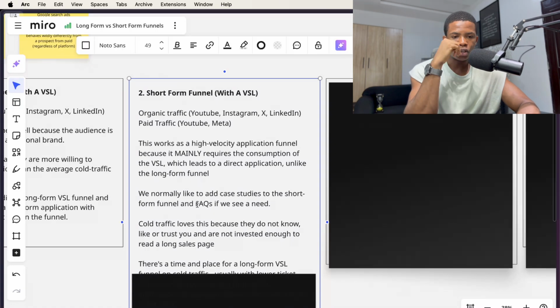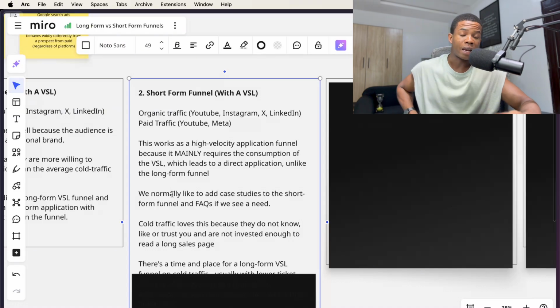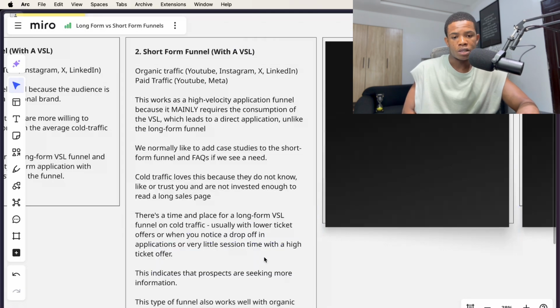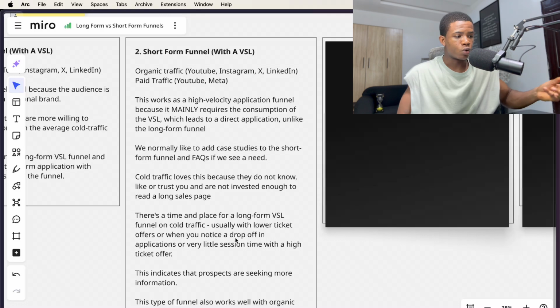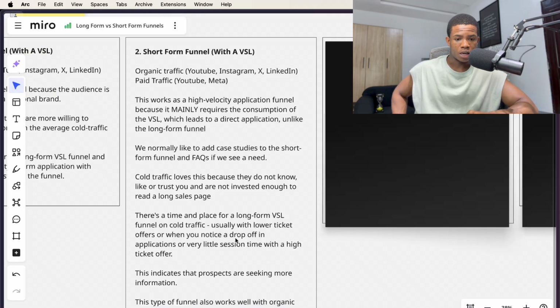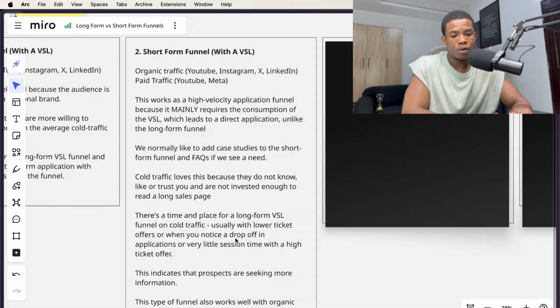Normally for these, we like to add case studies to the short form funnel and FAQs if we see a need. But cold traffic loves this because they don't know, like, or trust you, and they're not invested enough to read a long sales page yet. There's always going to be a time and place for a long form VSL funnel on cold traffic, and these are usually with lower ticket offers, or when you notice a drop off in the number of applications you get, or very little session time with your high ticket offer.